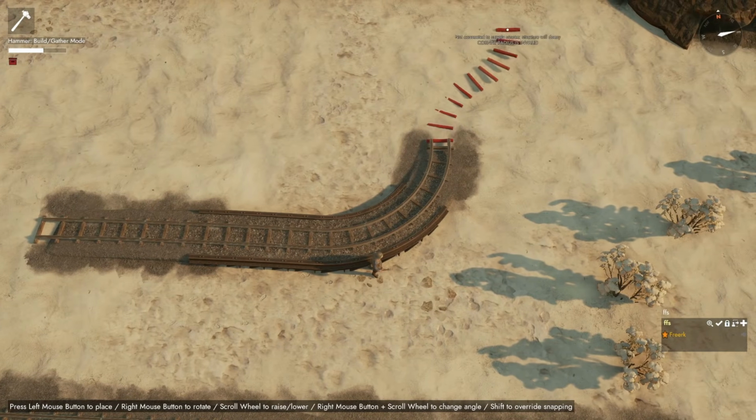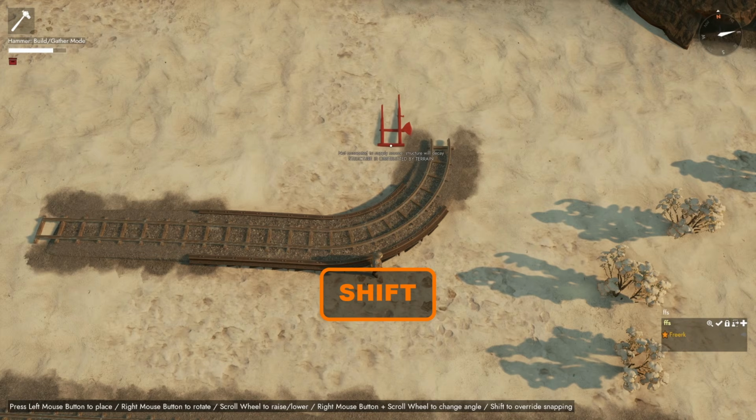To extend the rails, simply select a new track and bring the starting point close to the end of an existing track. This will make it snap to it. You can temporarily disable snapping by holding down the Shift key.